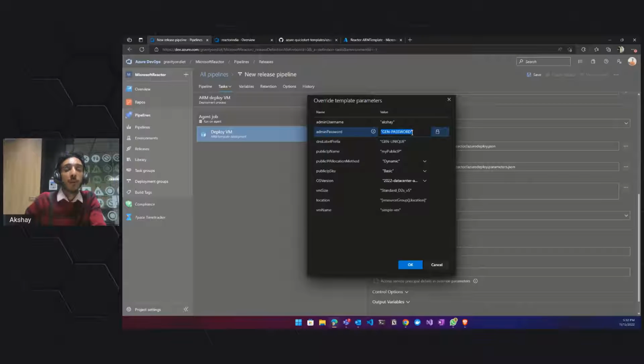So we see that the password was already created by Shagun as a variable. So we'll utilize the same variable. This is the DNS label. Like if you have seen in Azure VM, you get an option to name the VM. Instead of remembering the IP, you can name it something like akshayvm.westus.cloudapp.azure.com. So we'll just name it something like Akshay Reactor VM. Let's give the public IP name. Let's name it my public IP itself.